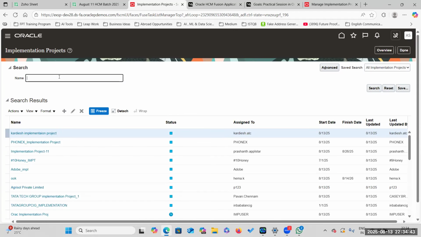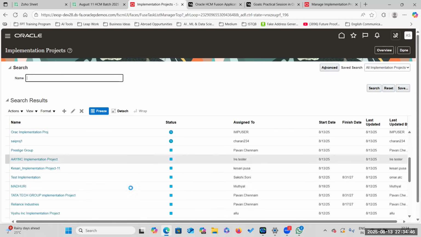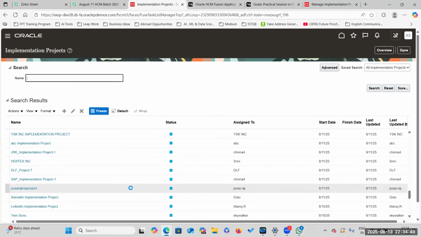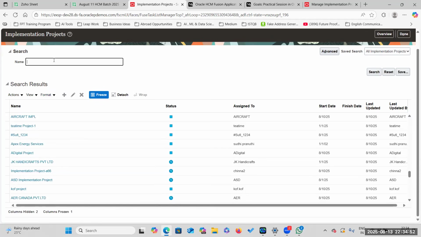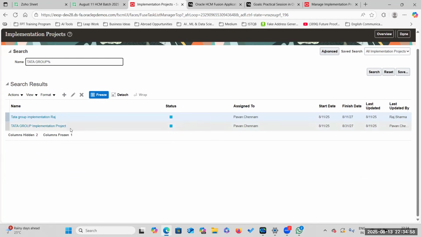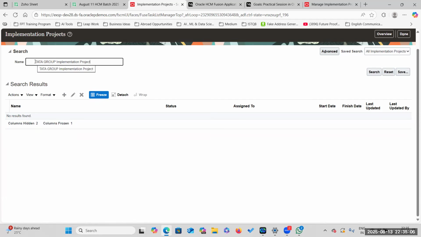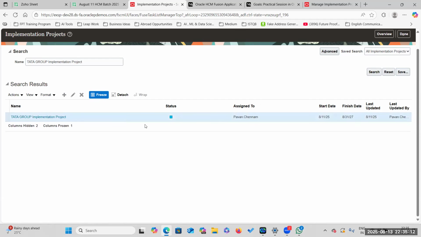What is the name of the implementation project we are working on? Tata implementation project. Generally, only one implementation project is there, but other people have created more as it's a dummy environment. Okay, select this project. In the implementation project, search this one. You will know who the owner is. Who is the owner for this project? Okay, it was assigned to Pawan Chandan.